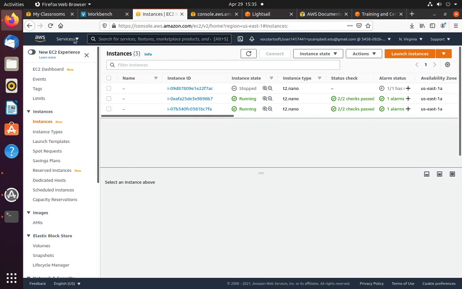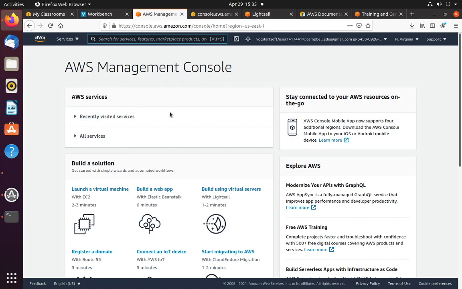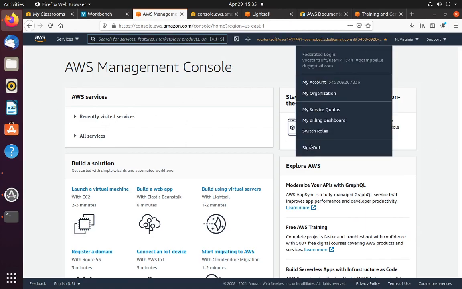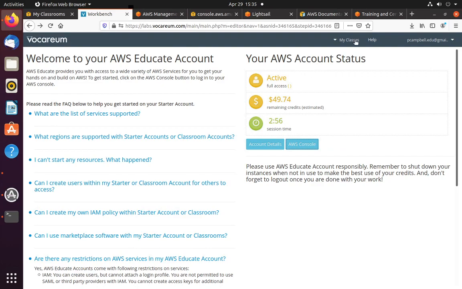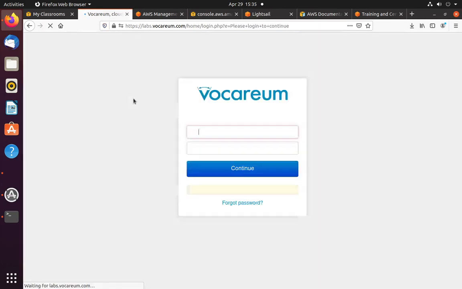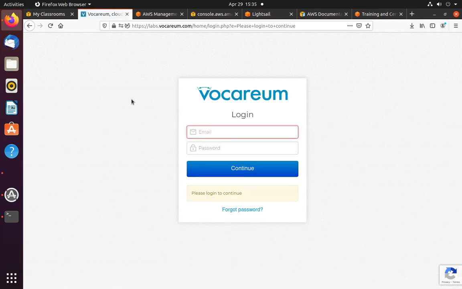Once we're finished with the dashboard, then we can go back to the management console. And at any point, we can just log off. So I'm going to sign out up here. I'm signed out of the console. Let's go back here. I'm going to sign out of here. So now I'm signed out and I can come back and use things when I want to use them. So that's an overview of AWS Educate.